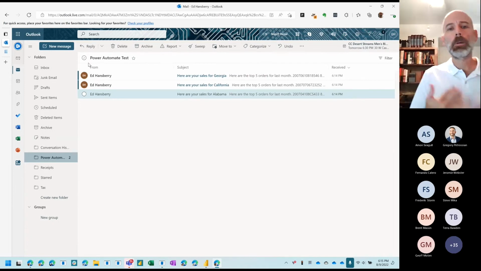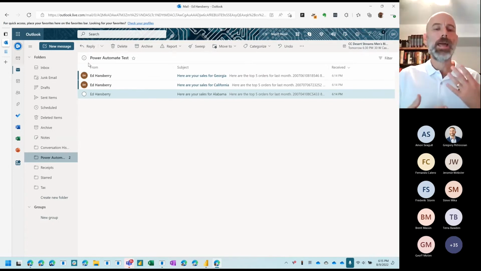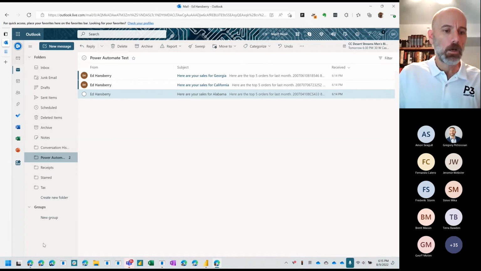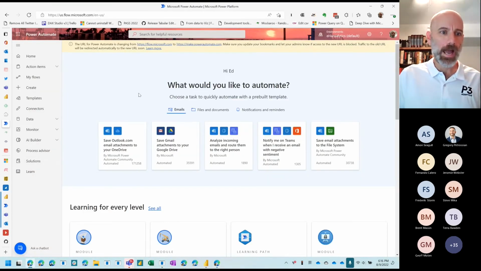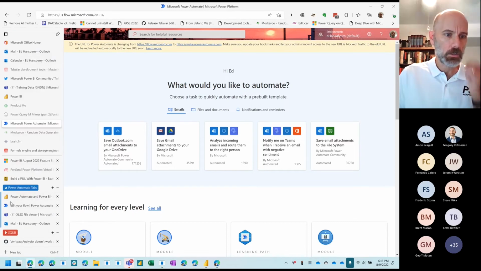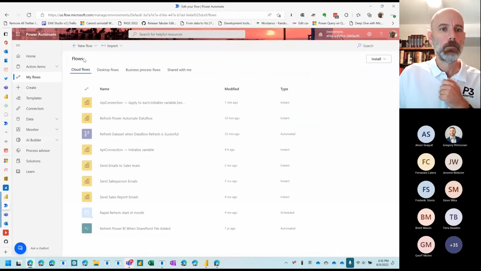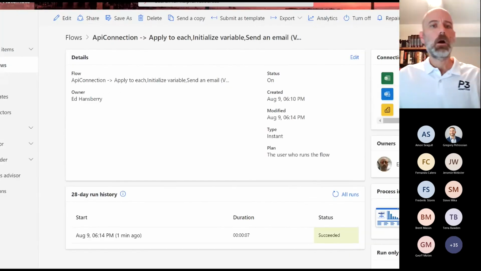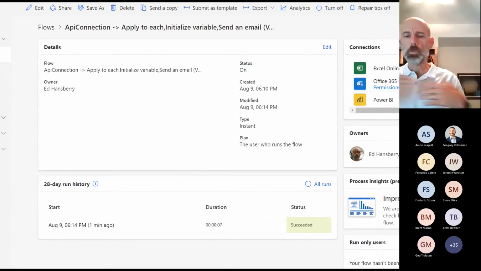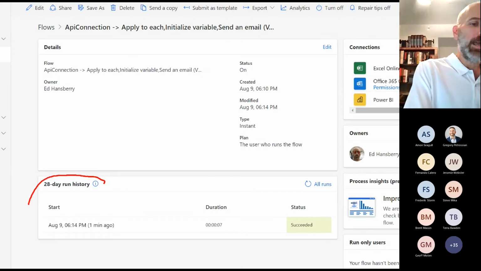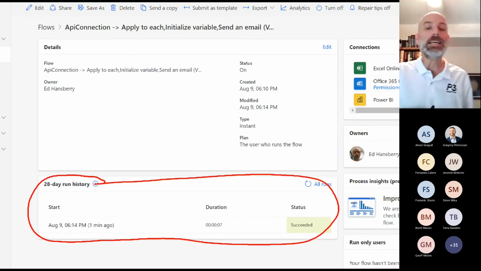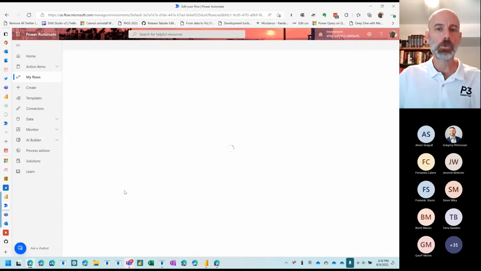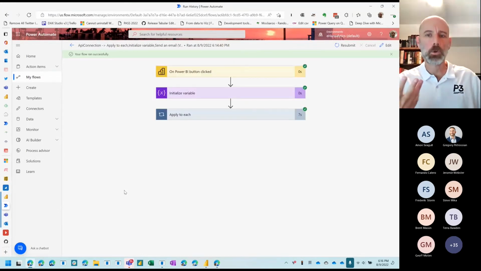So now I'm going to show you a little bit about how to troubleshoot and see what's going on in Power Automate. For this, I'm going back to the actual Power Automate user interface, which is here. Here it is. So every time a flow runs, whether it's scheduled or whether you push a button, there is a 28-day history that shows up down here. And you can see an incredible amount of detail in this run history. And that's what we're going to do. We're going to open up the run history. This is sort of diagnostic, sort of troubleshooting bugs.